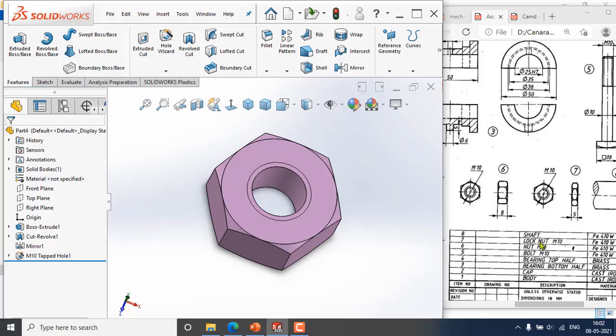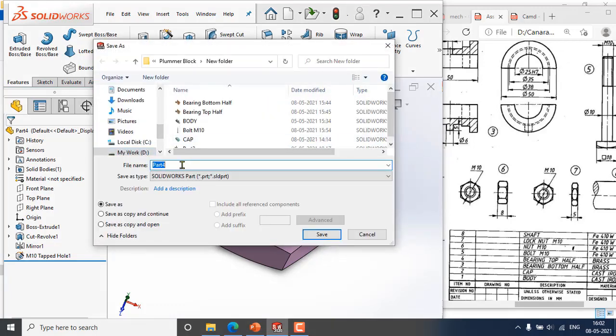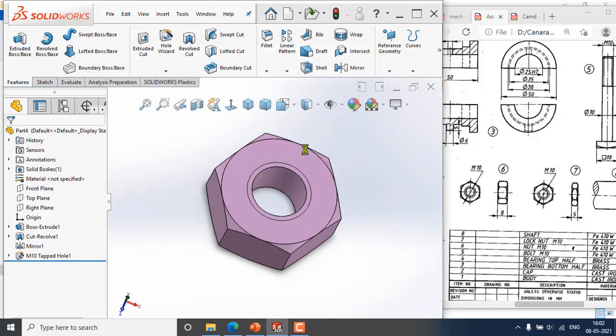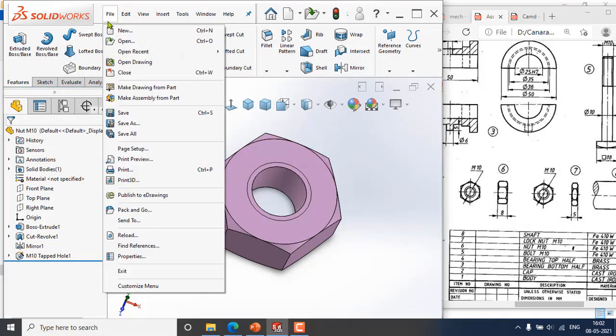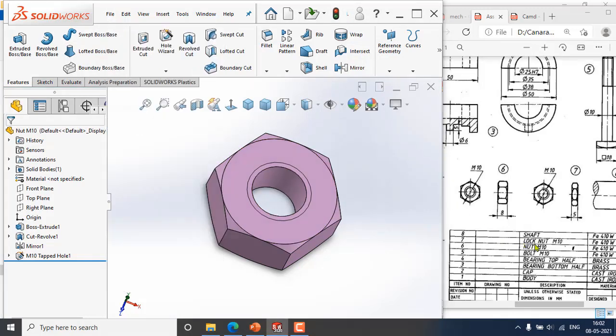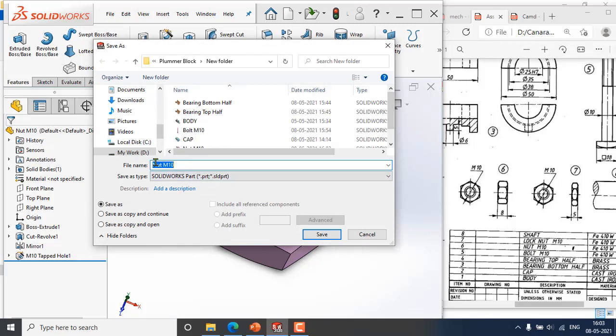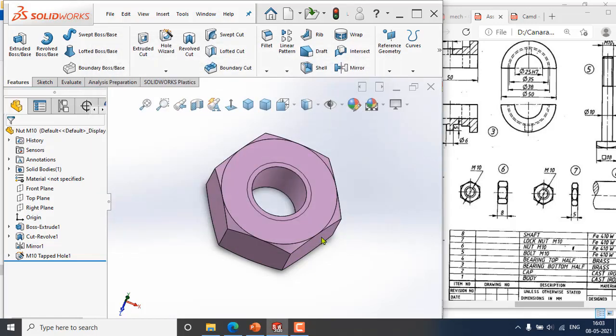Now I need one more nut, a lock nut as M10. So I first save this one as nut M10. Next I will do file save as this one as lock nut M10, and I will edit the same part, lock nut M10. Then what is the difference here?